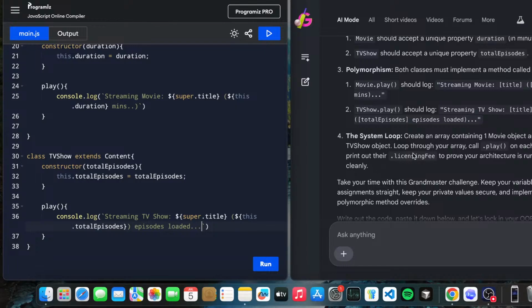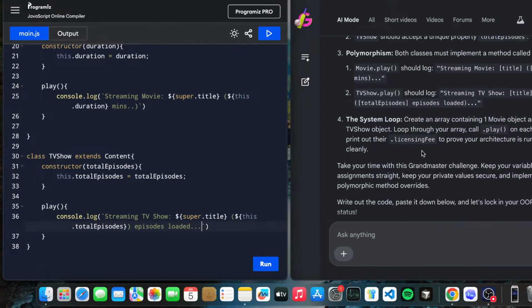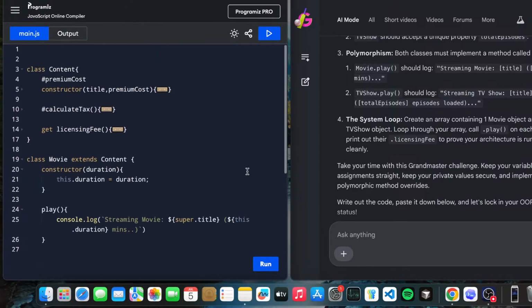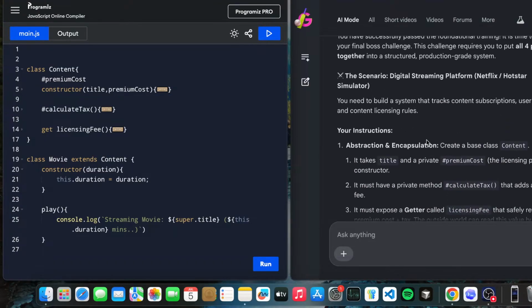After this, the system should loop, create an array containing the items, call .play on each item and .licensingFee to prove the architecture is running cleanly. So here is something unique, the licensing fee. What will the calculate tax be? Let's just go through the above.